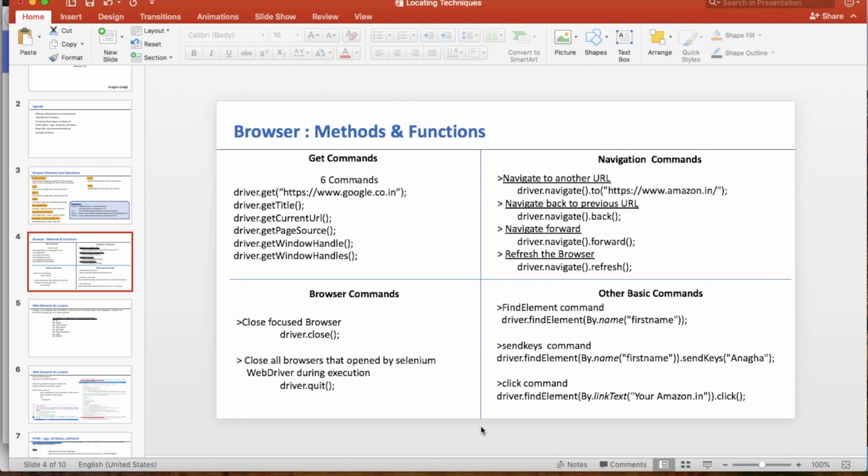Now there are other basic commands like find element, send keys, and click commands, some of which I've already used in the script. We will be looking in detail into each of these commands as we progress further.